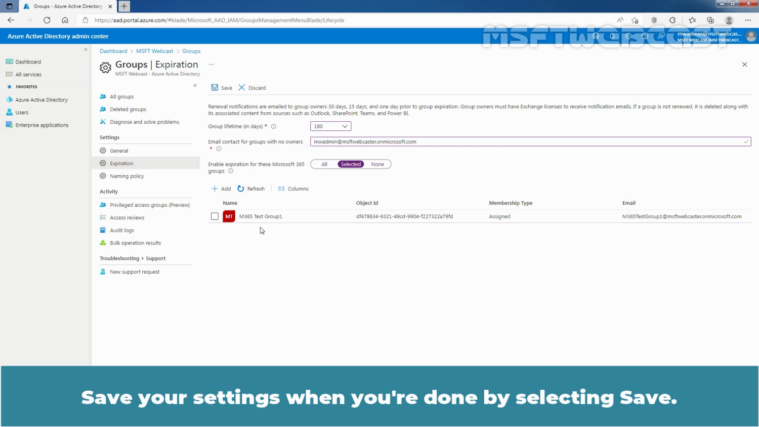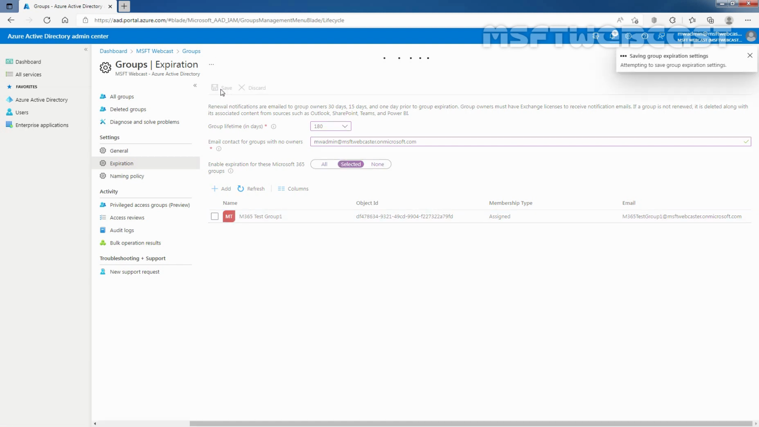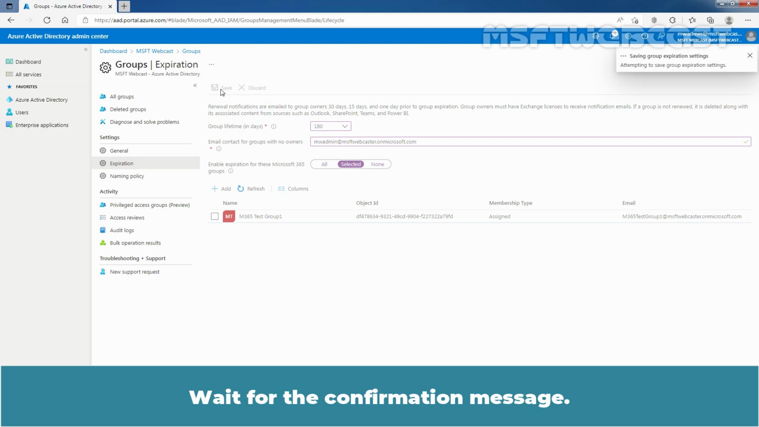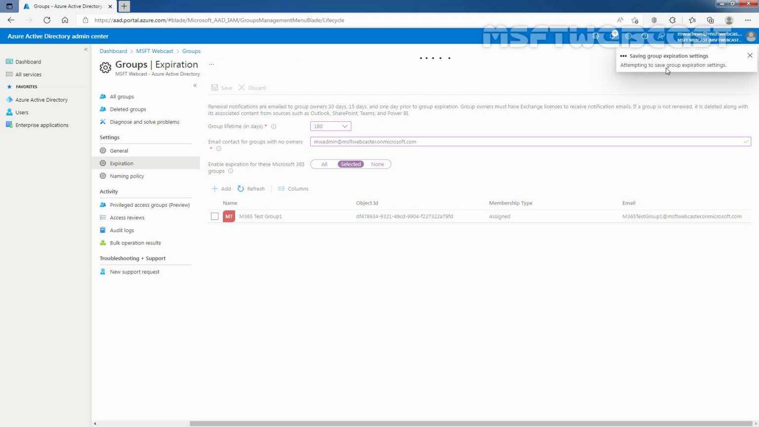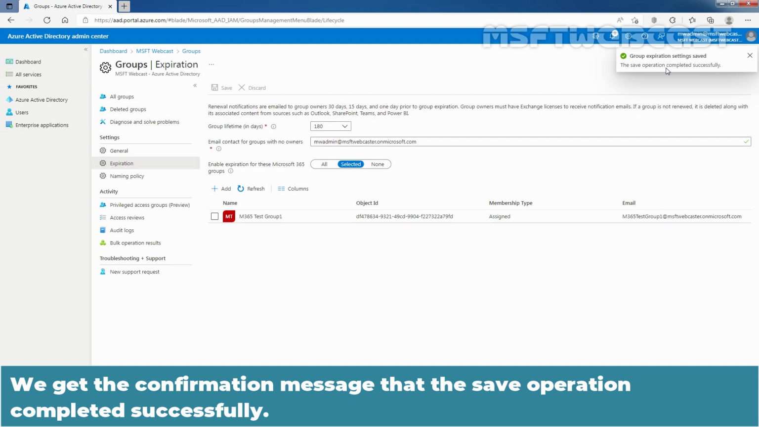Save your settings when you are done by selecting Save. Wait for the confirmation message. We got the confirmation message that the save operation completed successfully.